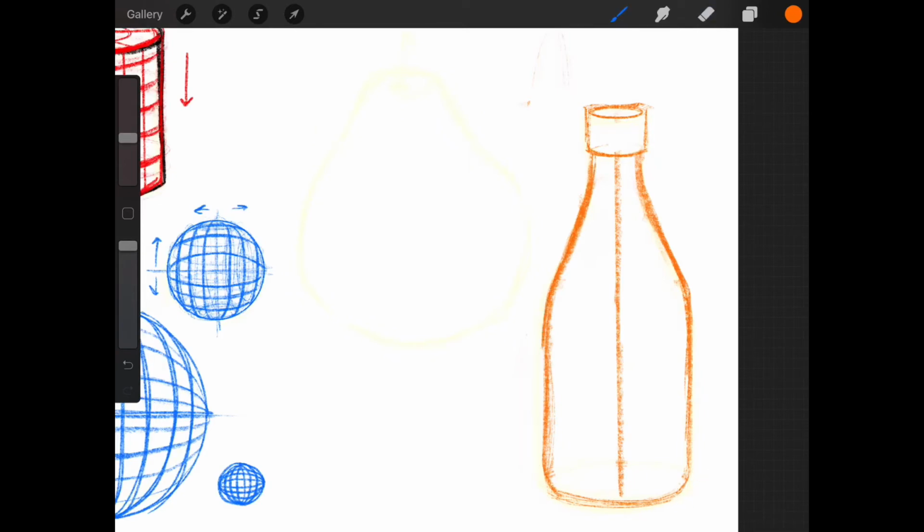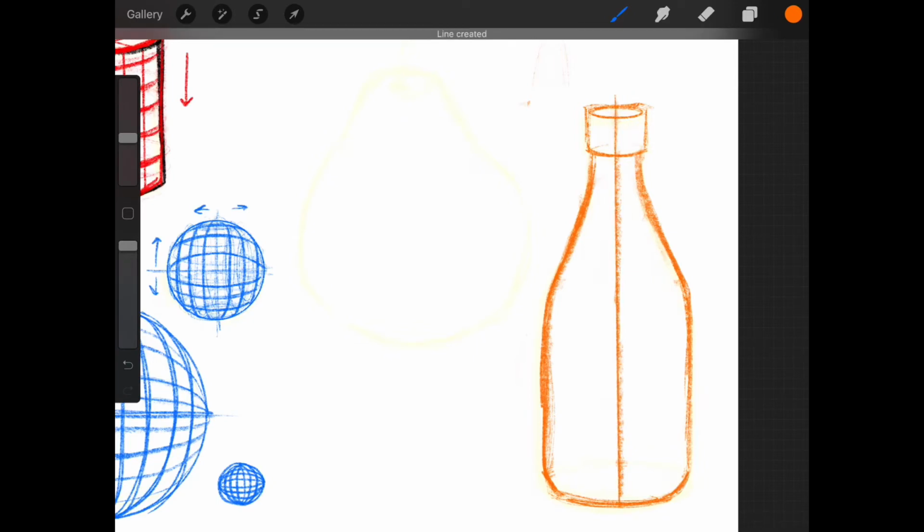So all my lines look nice and smooth now. Corners are rounded off a little bit. And I could really just keep that symmetry line going down the middle.